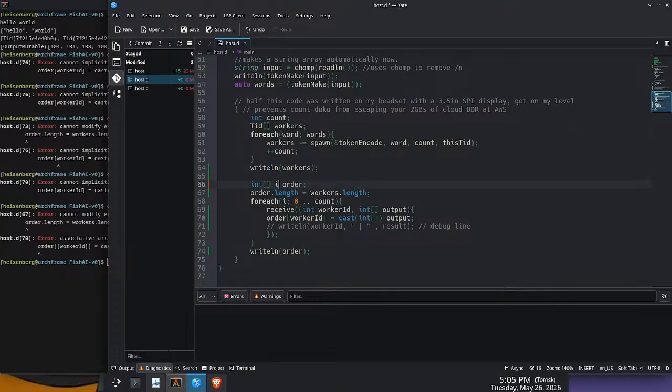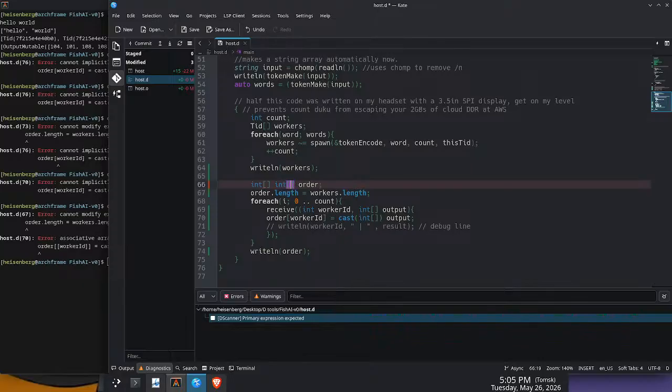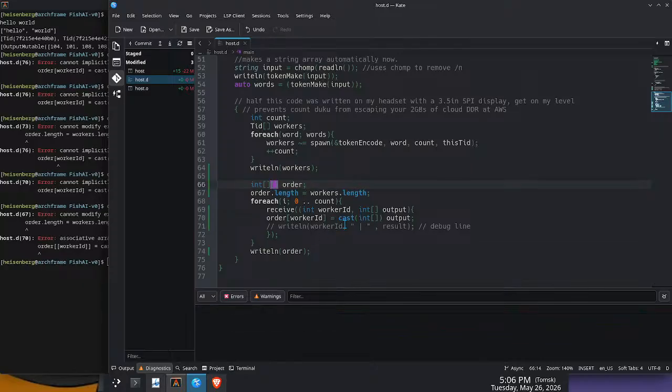So do we just do int of int? An integer array of integer arrays. Or can we just do an int with two of those? That's how that works? So then I can put it inside of the worker ID?